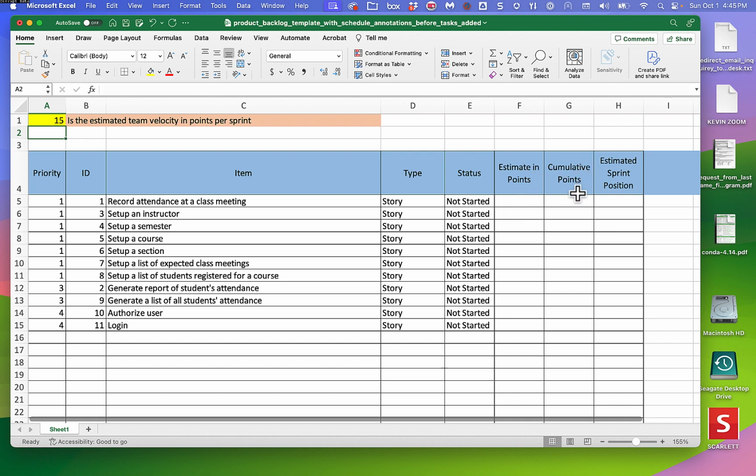Cumulative points is just when you add up all the lines so far, how many points do you have? So for the first one, if it had 5 points, the cumulative points would be 5. And then if the second one had 5 points, then the cumulative points would be 10. So we see how many points cumulatively we have in the backlog. And then I put together a little calculation, a little formula that's not quite in this one, but it'll be in the template that you get.